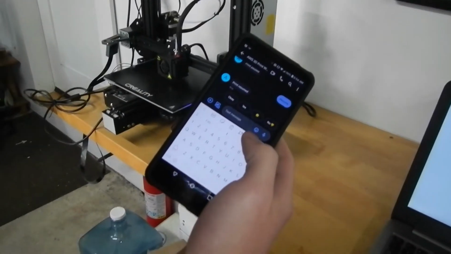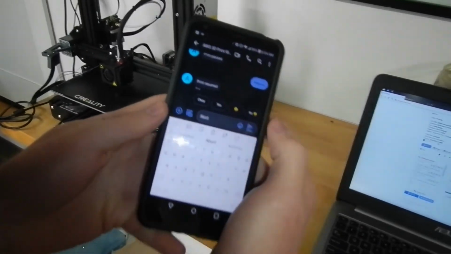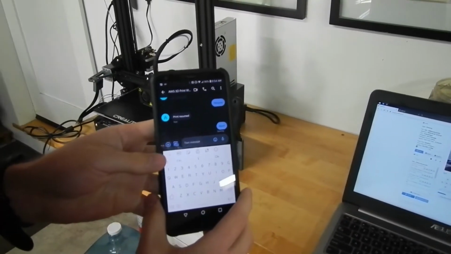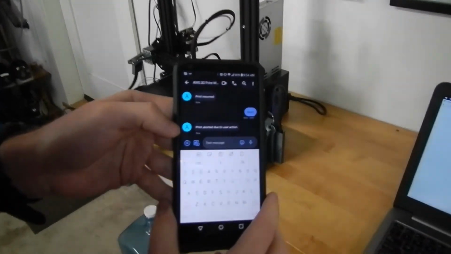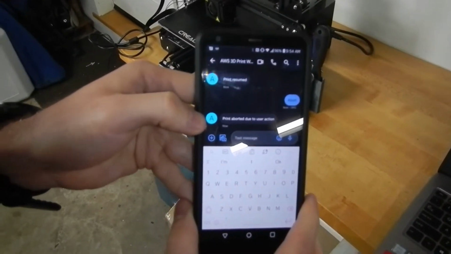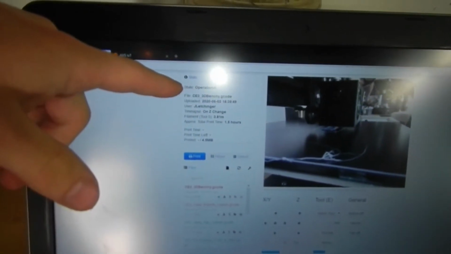So the third command, so I did pause and resume, the third command is abort, and this will completely cancel the print. So if I type in abort, so I typed in the command, and now it says print aborted due to user action. Okay, and now you see the print has completely stopped. And if you look at the state on my 3D printer's web server, you can see it says operational. That means it's no longer printing and it's ready for a new print.